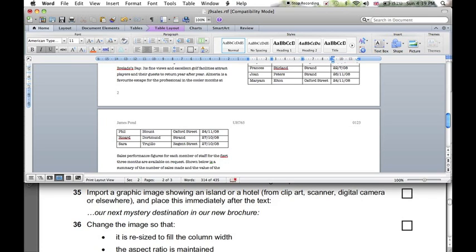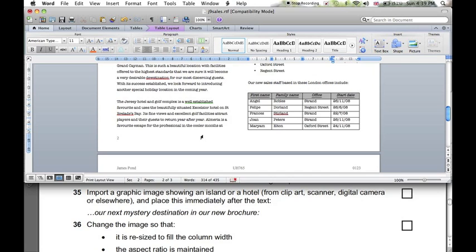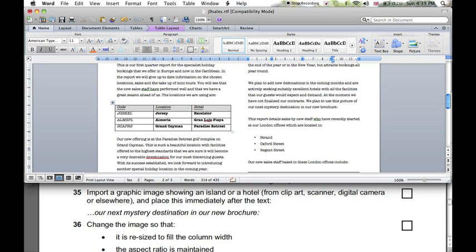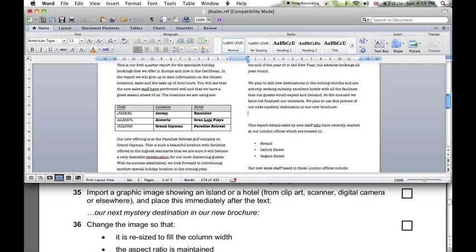Now I need to import a graphic image and place it immediately after the text, our next mystery destination in our new brochure. That's here. So press enter to give us some more space.